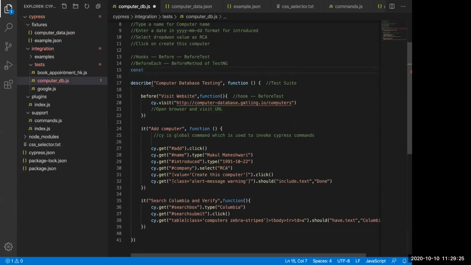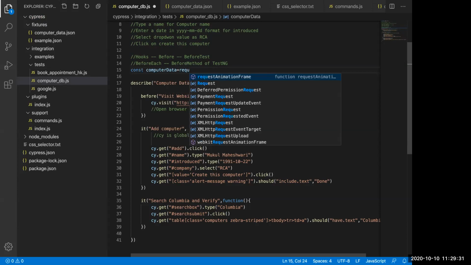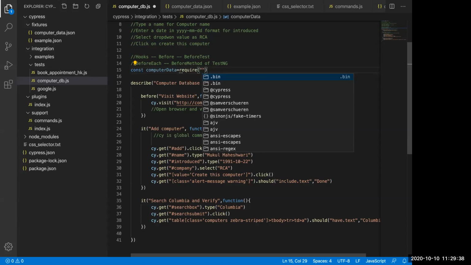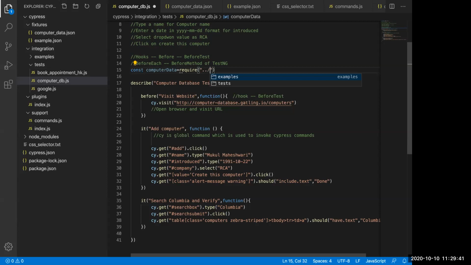So you can use const computerData is equal to require, and then give the parentheses with quotes, press two dots, and it will start showing you the path. Once you click two dots and slash, it will show the two folders present over here, but we need to go to the fixture folder. So again we go two steps back, press slash, and then we can see the fixture folder over here, then fixture, and again slash. The file that we want to read is computer data.json. So we will use this file.